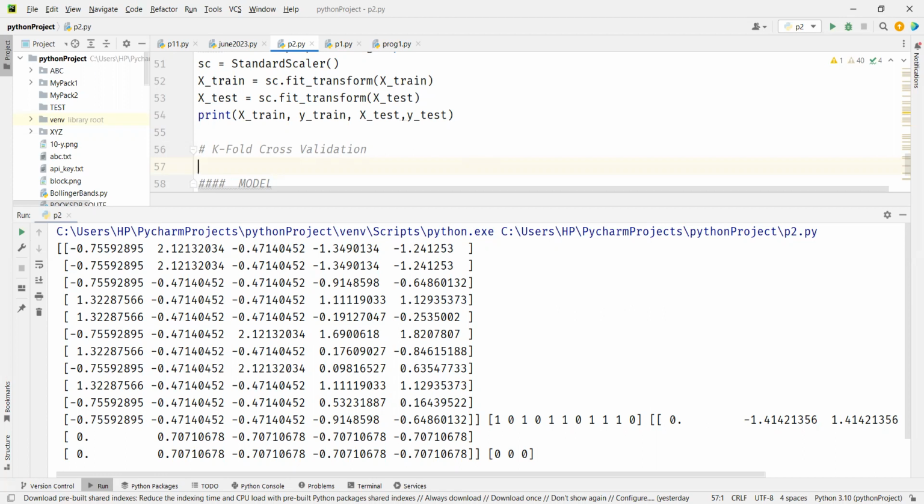So when you say K, like K equal to 5, it creates 5 different sets. So if you have 10 rows, it'll create 5 sets of 2 rows. If you have 100, it'll create 5 sets of 20, right? And it will take the first 4 as training and the last one as test. The next time, the first one will be taken as test and the next 4 will be taken as training. You understand what I'm saying? So wait, let me go to Paint and then we'll talk about it.